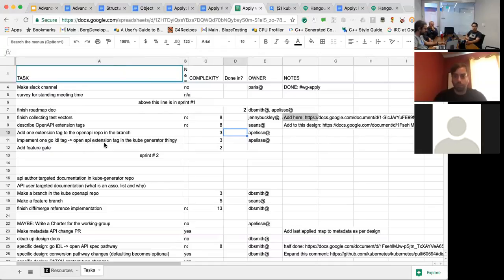Implement one IDL tag to OpenAPI extension tag in the cube generator. These two are the same, aren't they? We said last week that these two tasks are pretty much the same. So one of them is going to be in types.go, where we'll add the list attribute equals atomic, and then the other one is generating the extension in Swagger, and we haven't done the types yet.